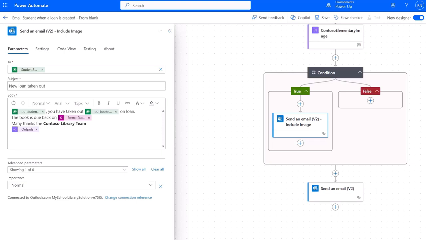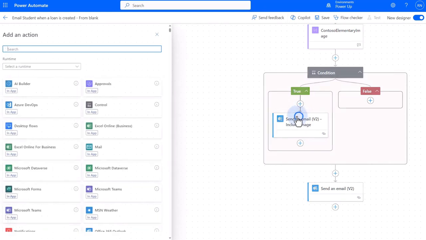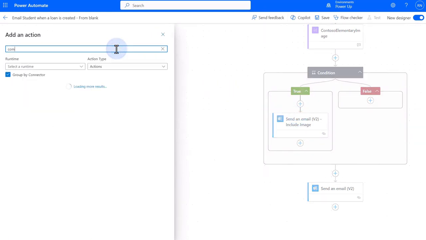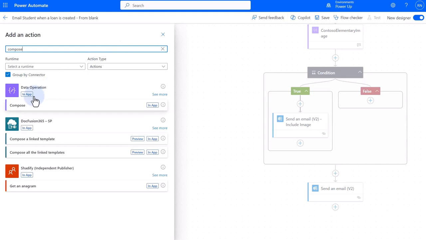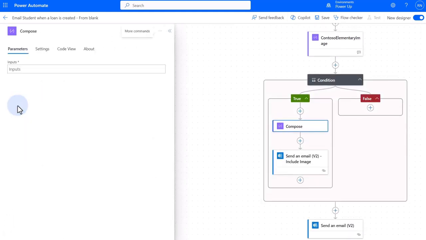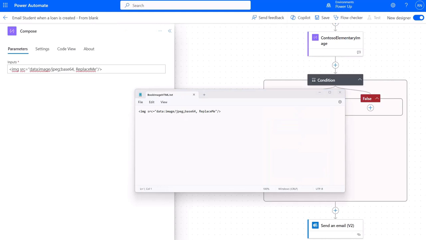And I've indicated send an email, include image. I'm now going to add in another compose step above the send an email, include image. Select the plus icon, add an action, and then search for compose. And then select compose. The compose step needs to be populated with some HTML.